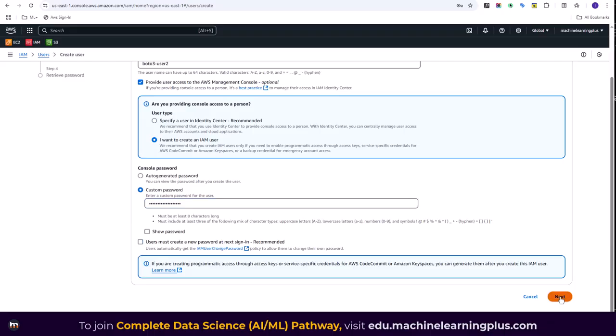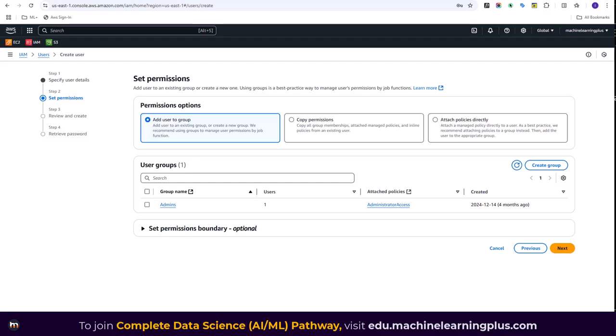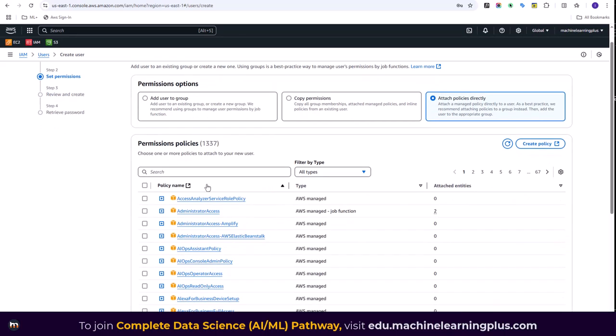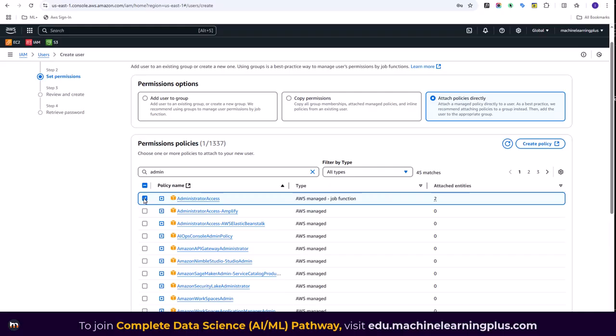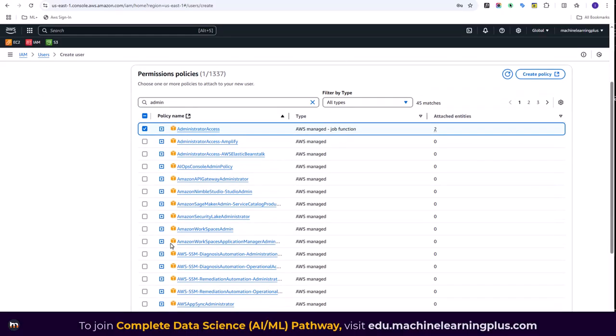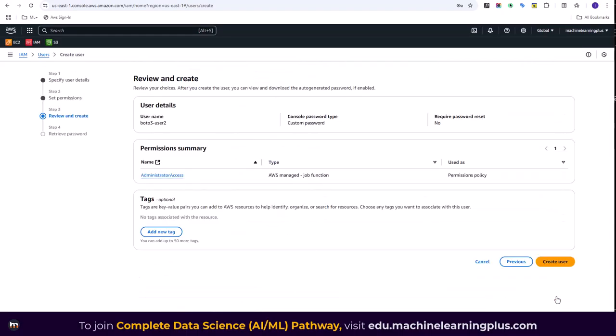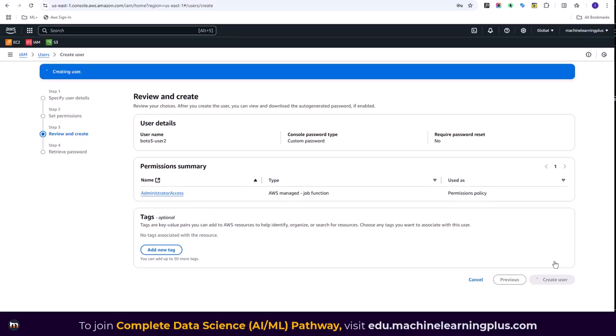and click on next. We need to attach some policies, so we are going to give administrator access policy for this particular user. So click on attach policies directly, and you can search for admin here, and it will show you the administrator access. Click on this and we are good to go to the next screen. Click on next. You can review the screen. So the username is boto3-user2. It's going to have the administrator access. Everything is set. Alright, and then click on create user.